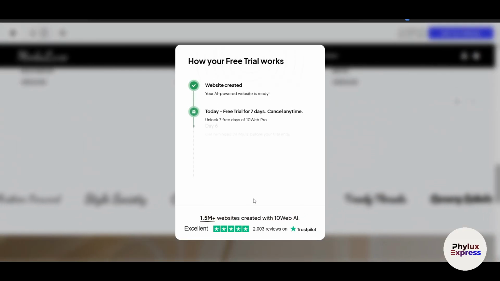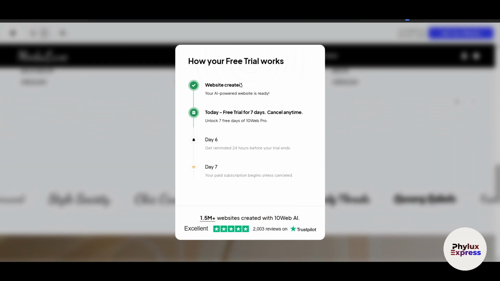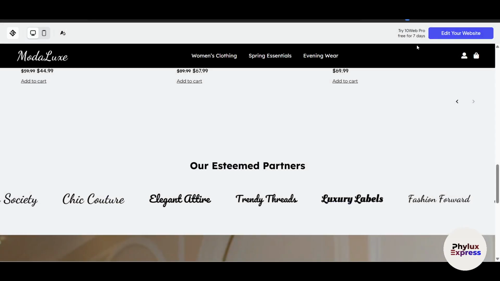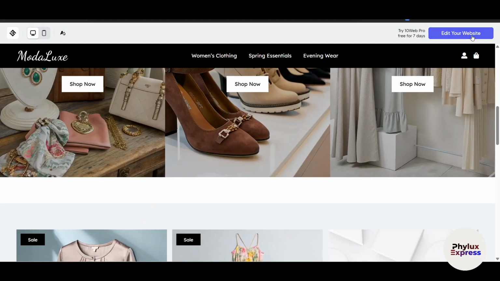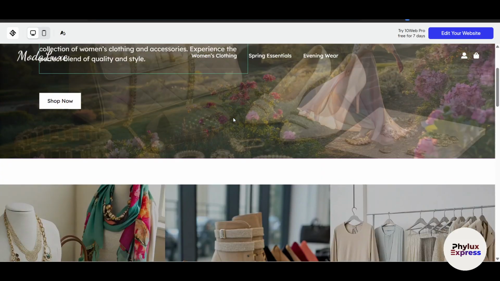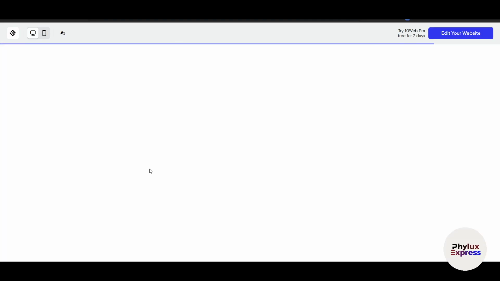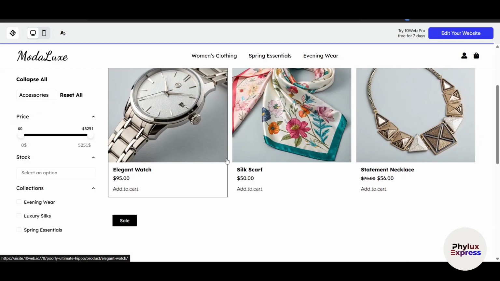Now I just want to, okay, so how was your free trial? It's okay, and we have to pay for it, but I just want to close it right now. I'll just go and click on edit your website, but for that I want to check the accessories. If I just go and click on shop, will it show me some of the accessories? Oh yes, it's showing, and it's pretty nice.